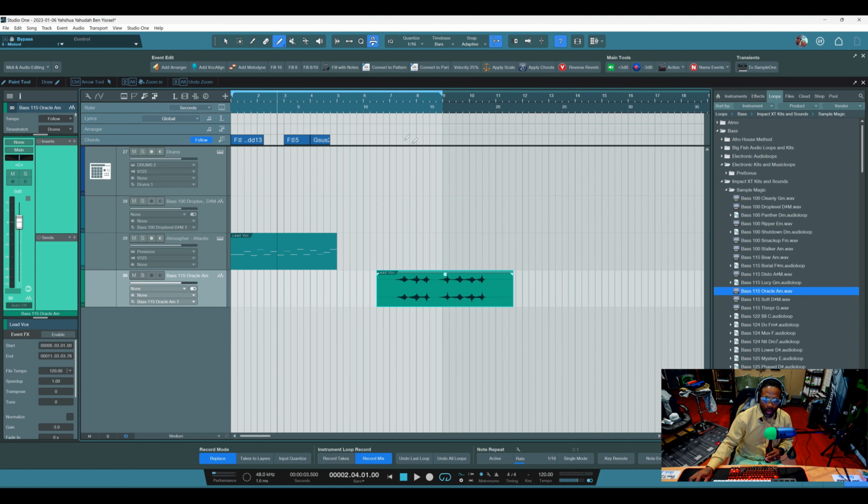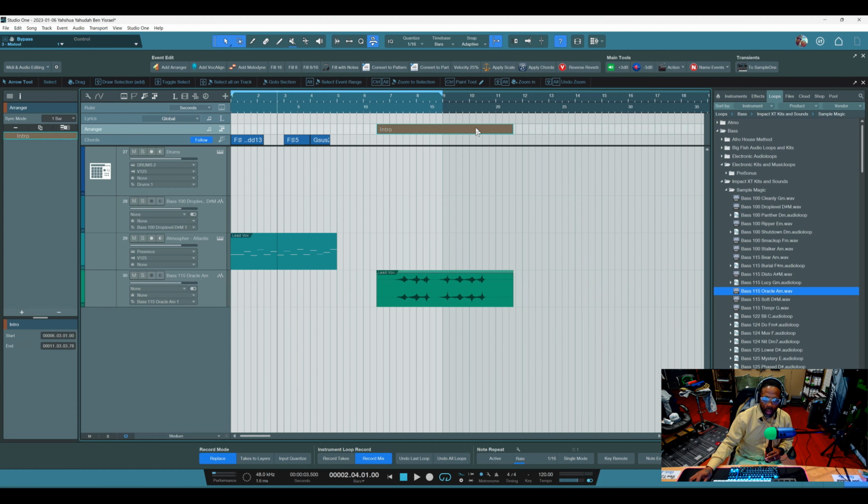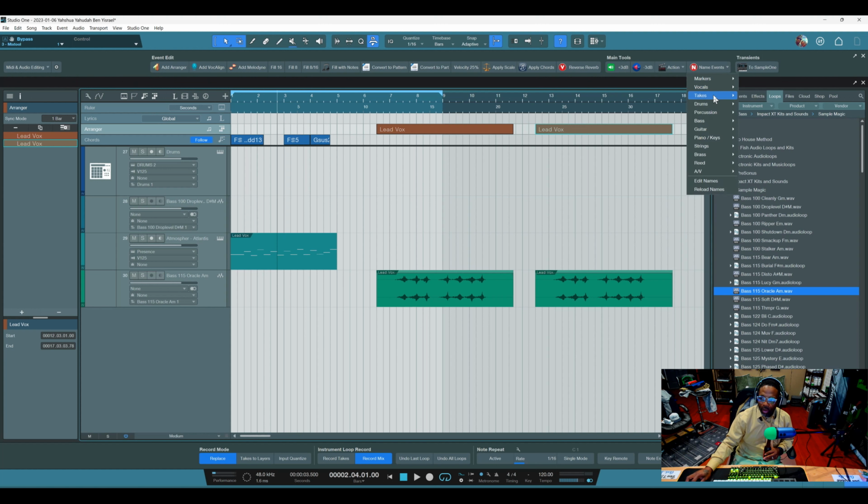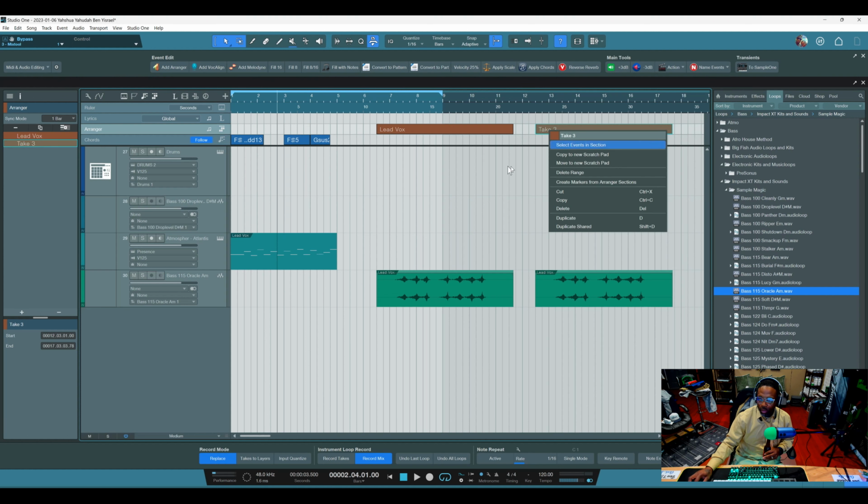But I think, let me see if I go right here. If I click right here and add arranger, and then if I click the arranger, and I go right here to lead vocal, it'll name that lead vocal. If I add another arranger, and I click on that arranger, I can go right here and go to takes. I can say take 3. So you got different options for percussions, bass, guitars, piano keys, strings, brass, reed, AV, voiceovers, everything. All types of things you can name, whatever it is, instead of just right clicking, boom, like that.